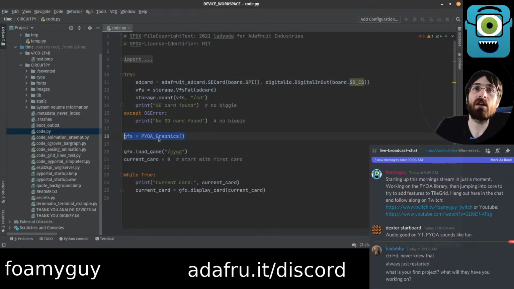It loads up the graphics, PYOA graphics. It tells it to load the game, which is just a directory where your game files are located. It sets the index of the current card, and then it just starts off by calling display current card, and then current card will get updated as you press buttons, and then it will load you into different screens. So in terms of actual CircuitPython code, there's really not a lot to this.